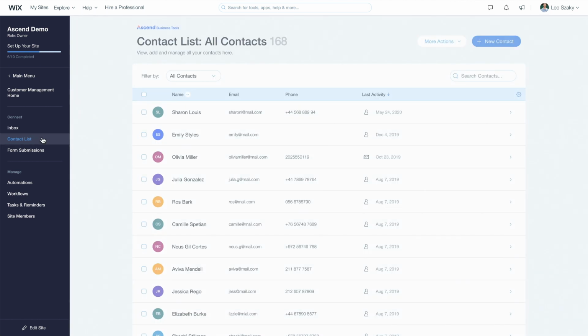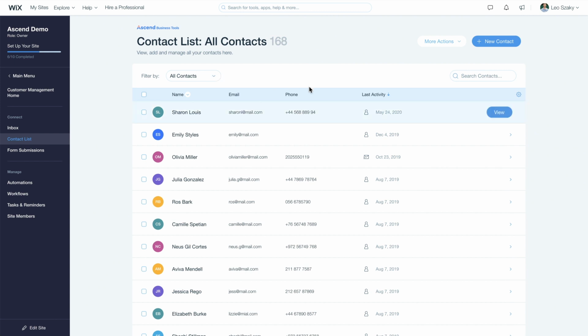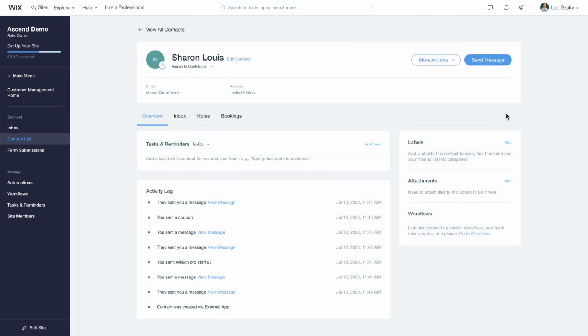Next up is Contact List, where you can keep track of everyone who interacts with your business. A new contact is automatically created every time a visitor does something on your site, like filling in a form or booking an appointment. You can import your contacts from Gmail or a CSV file, and then sort and filter them with specific labels. These will be helpful when you create mailing lists for your email marketing campaigns. Click on View Contact to access more detailed info, including a full log of all their activity within your site.